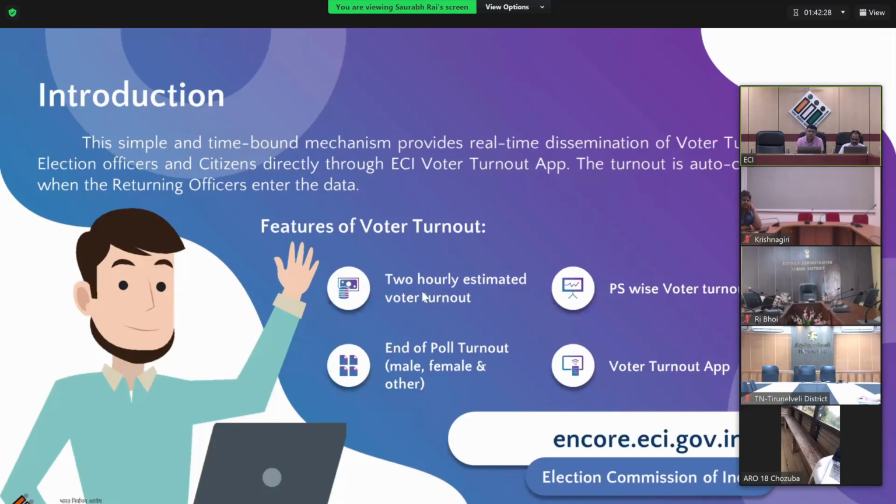You have to get the estimated percentage at a regular 2 hourly interval and report it in the ENCORE portal, and we have a specific window of half an hour in which you can fill that data. Once that window gets closed, whatever data you have filled at ARO level will get frozen, and the same data will be visible in the public domain with the help of the voter turnout app.